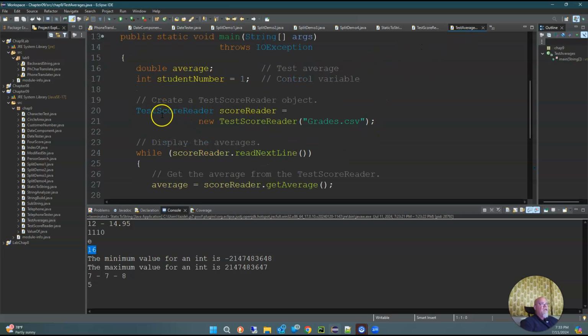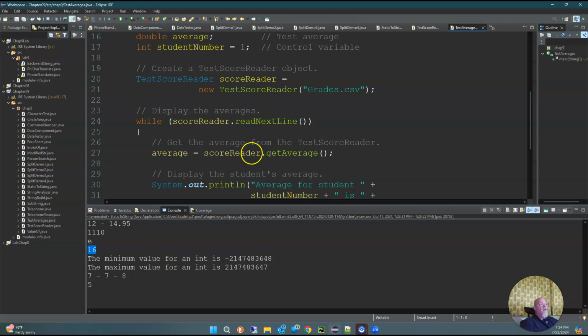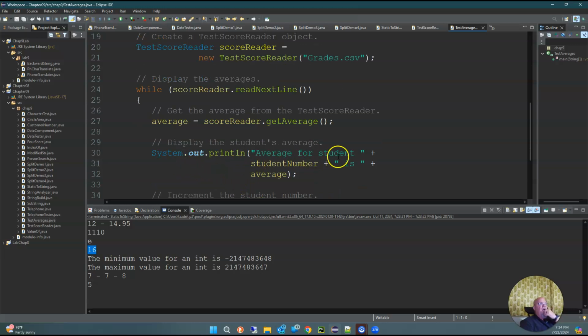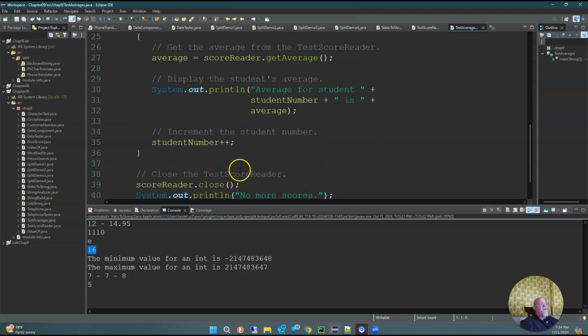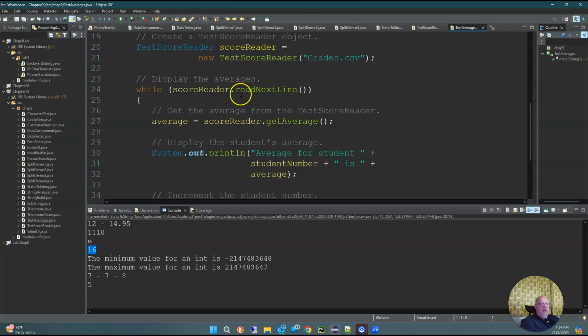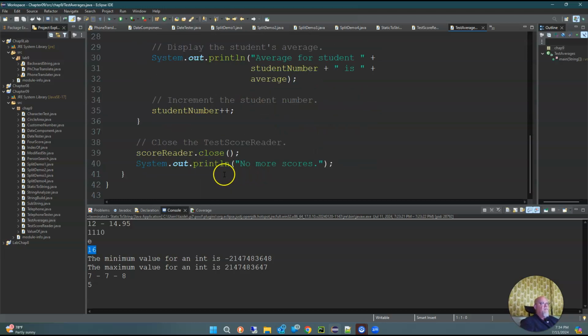So when it gets through with that, we've got the file opened. And then I can say while scoreReader.readNextLine. So while that's true, we're going to say average equals scoreReader.getAverage. Remember, it's going to take it and tokenize that string, get the total, divide the total by the number of elements in there, and put that in average. Then I can say the average for student number is average, and then I'm going to add 1 to student number. It's going to come back up here, and while we can read the next line, it's going to keep doing that. At the very end, we're going to say scoreReader.close, and then we're going to print no more scores.